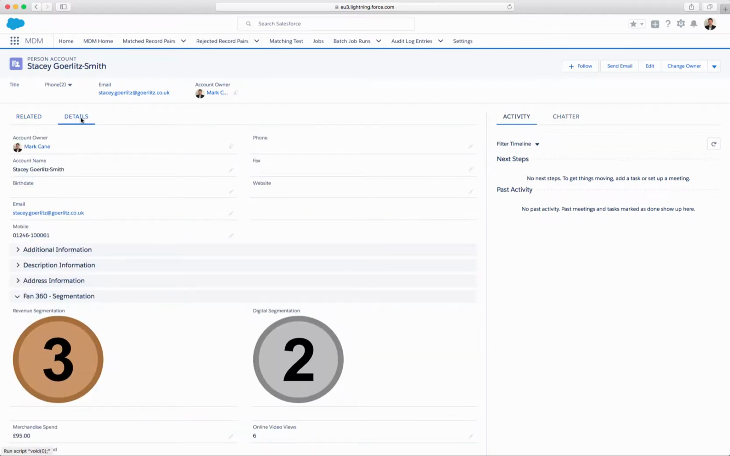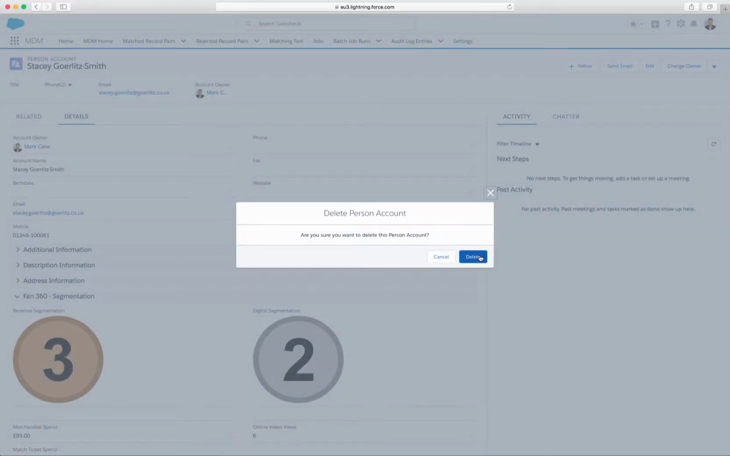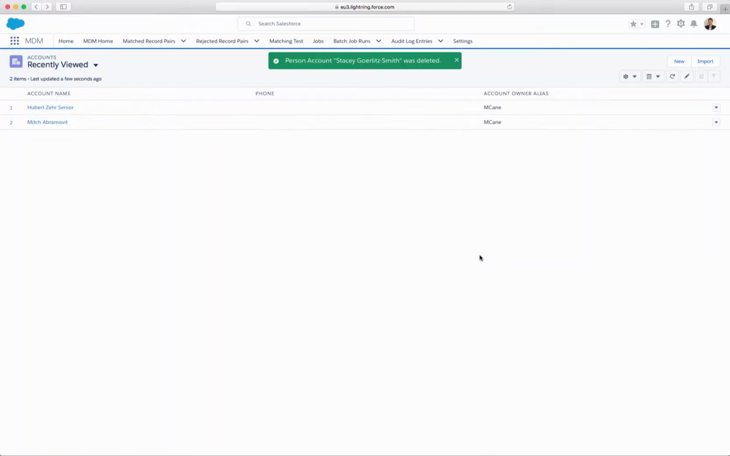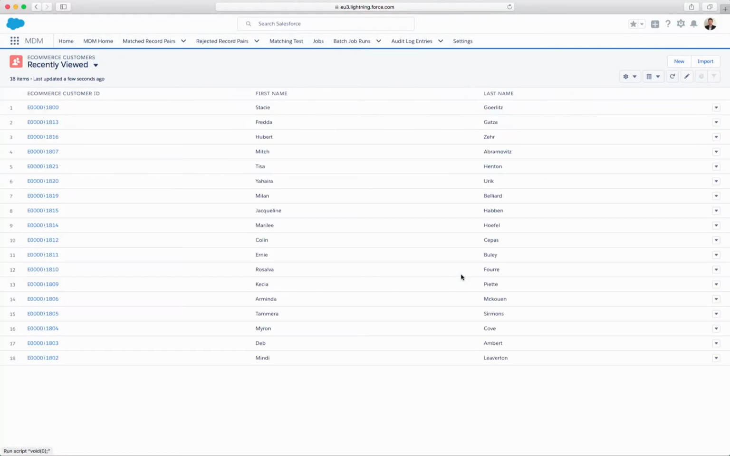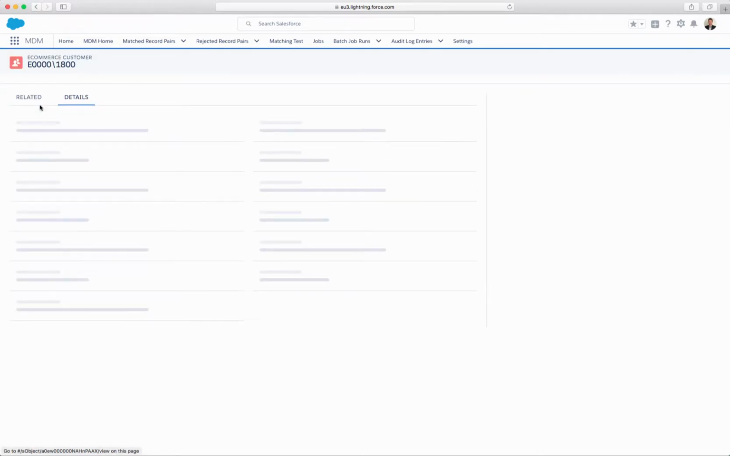So to demonstrate how the clearMDM processing works, the first thing we'll do is delete this master record and work back from the source record level. So here we'll open a e-commerce customer record. If we imagine this has arrived, it's been transited onto the Salesforce platform through an integration technology perhaps. So let's open up that e-commerce customer.